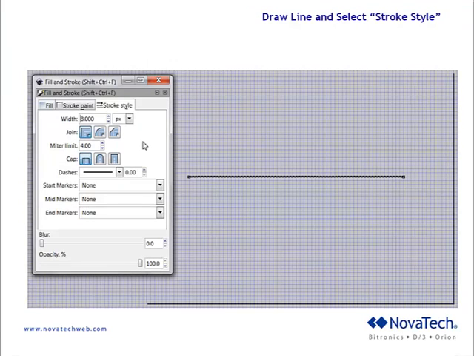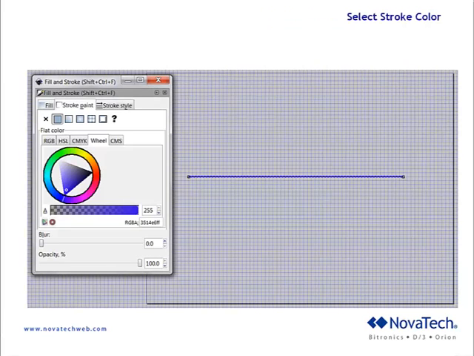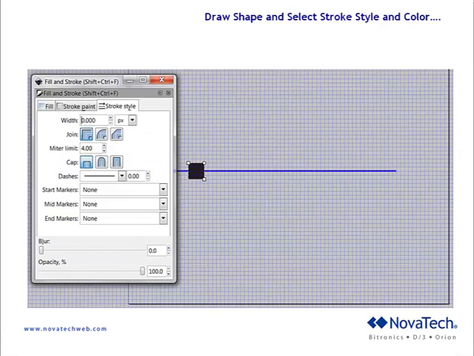Let's get started. We'll draw a very simple collection of breakers along a bus section. We start by drawing a line. We can select the stroke style and the stroke color. We can select the width and the color. Very easy to do.